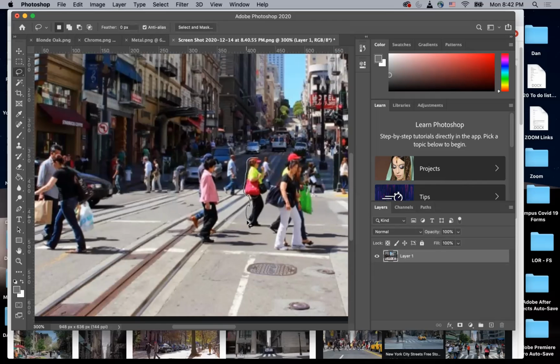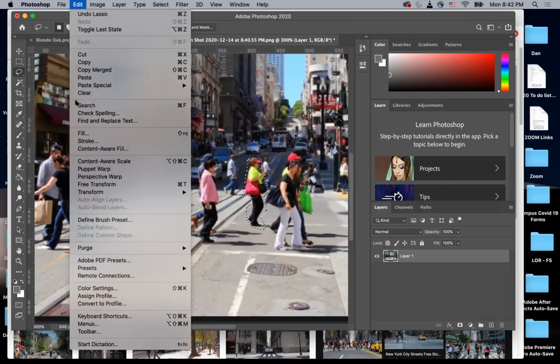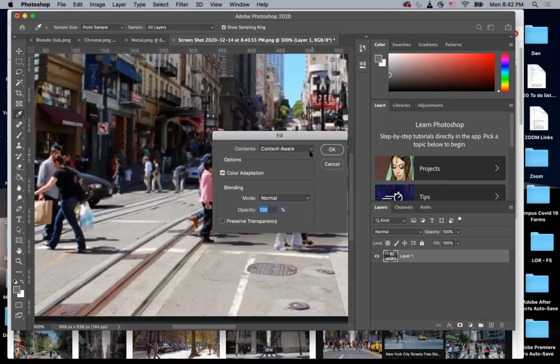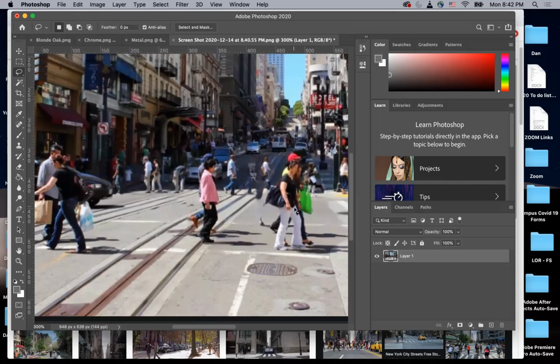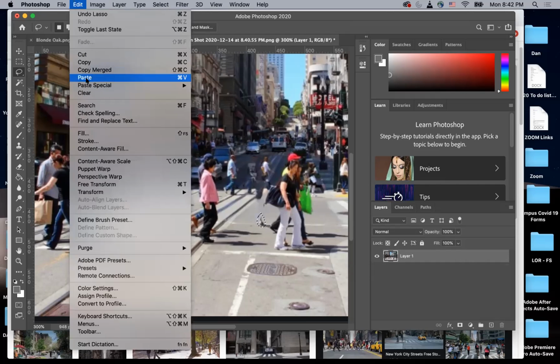I think his shadow is still there. Yeah, that's because I didn't grab his shadow. Oh, okay. He's the invisible man. We'll try it again. All right. So you can see sometimes it doesn't do a great job. It kind of pulls from somewhere else. You have to come in there and do it again.